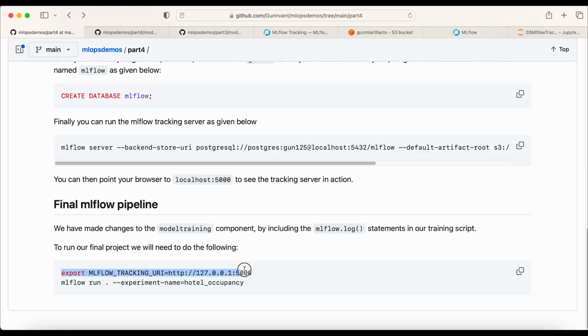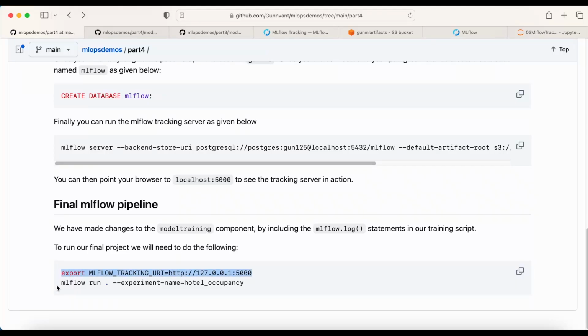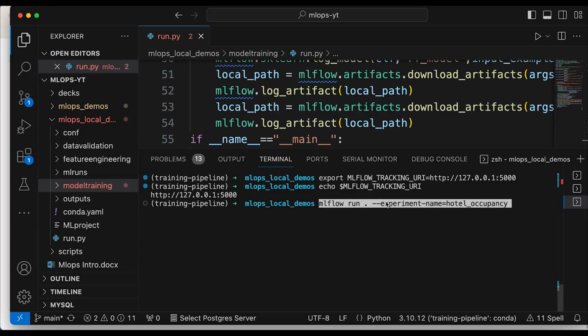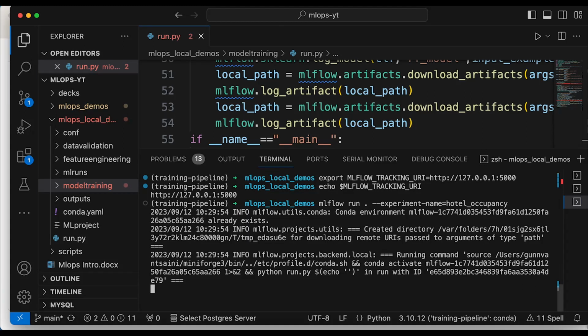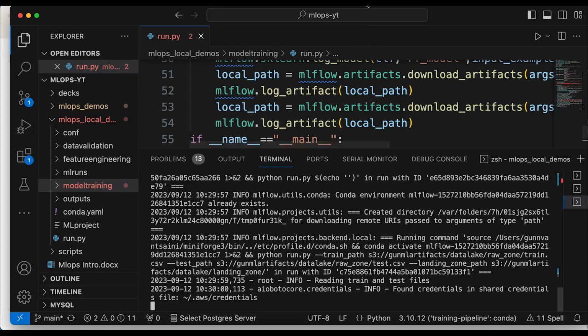So let me copy this and set up the environment variable first. I can just check if it has been set. And I can see I do have an environment variable which points to where my MLflow tracking server is running. Lastly, I will issue the MLflow run command, and the experiment name is provided as part of the MLflow run command. Now it will take some time to run, and I will get back once it has finished the run.